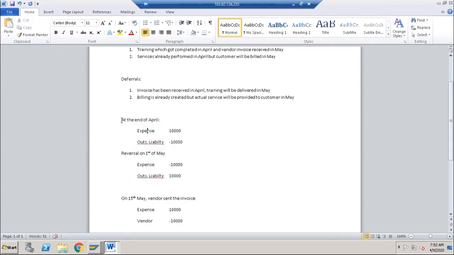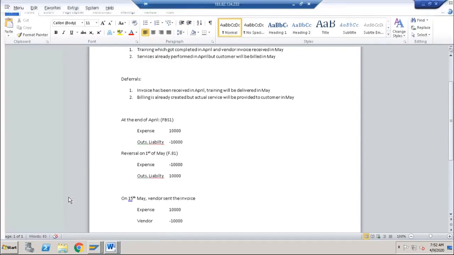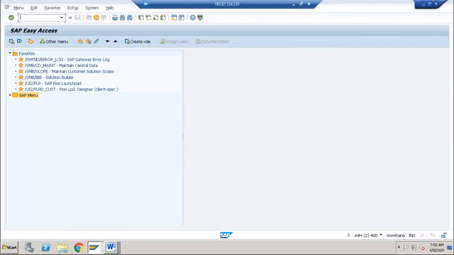In order to execute these two transactions in SAP, we need two different transaction codes. This is the FBS1 transaction code, and the second transaction which we normally use to reverse is F.81. So these are the two transactions that we need from the accruals point of view. Let's try to see this transaction now in SAP. So I'll simply go to transaction FBS1.